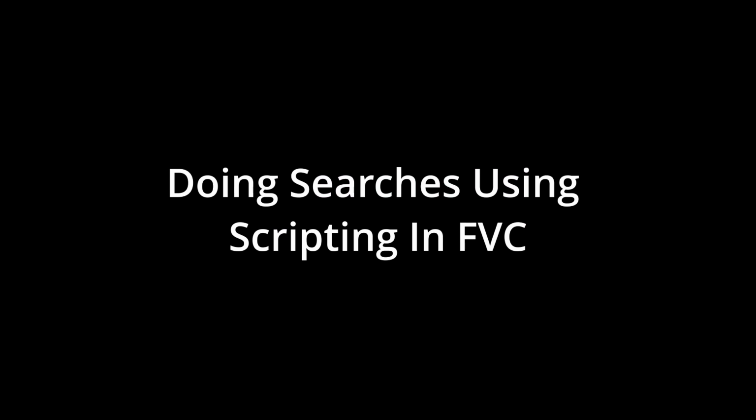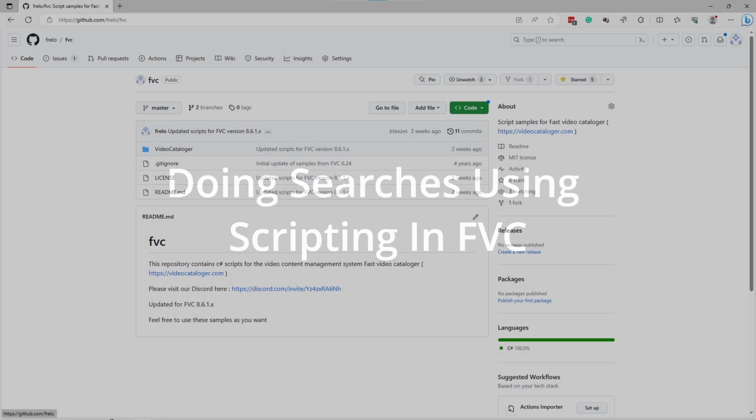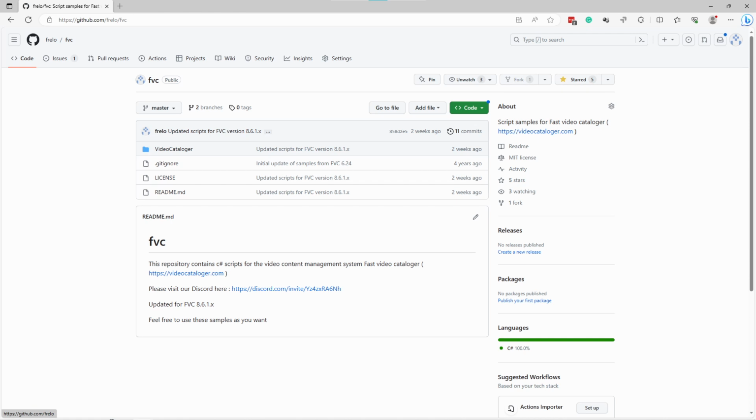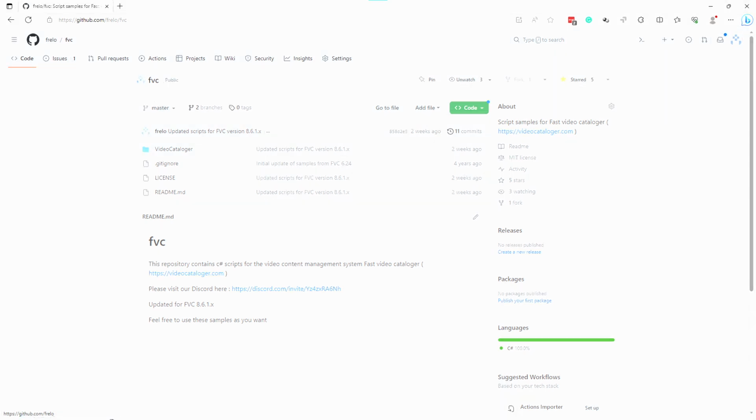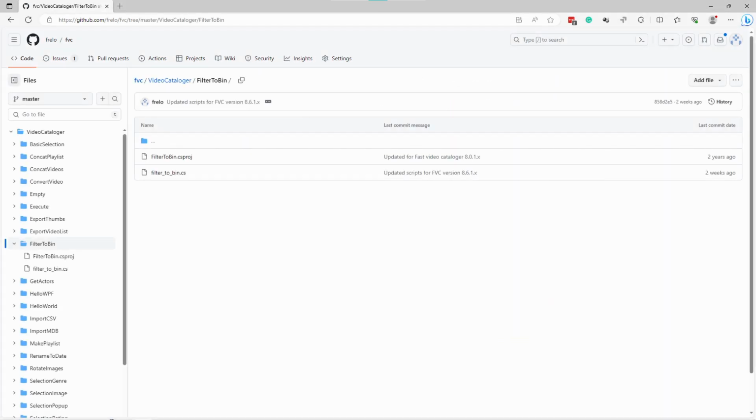Doing searches in FVC using scripting. This tutorial will show you how to use the scripting interface to search in Fast Video Cataloger. A script sample on our GitHub already shows how you can do advanced searching in C#. But in this tutorial, I will use the scripting interface for the search. This is probably also an excellent tutorial to get started with scripting in general.